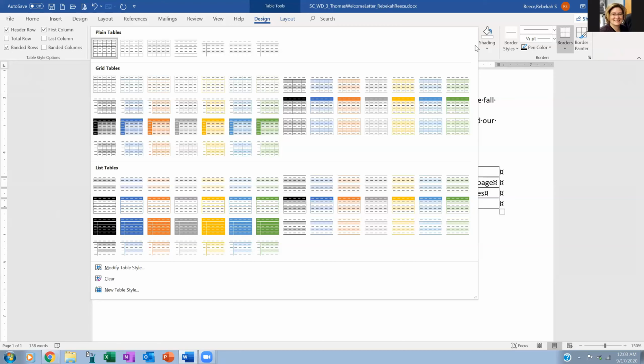We are going to find the Grid Table 1 Light Accent 2. You'll see here that you have plain tables, grid tables, and list tables. So we know we want to be in the grid table, and then we'll be able to find the light, and then accent 2 is going to be this orange color.